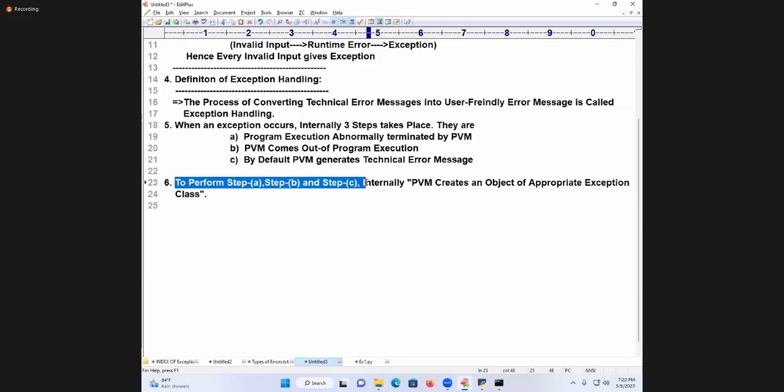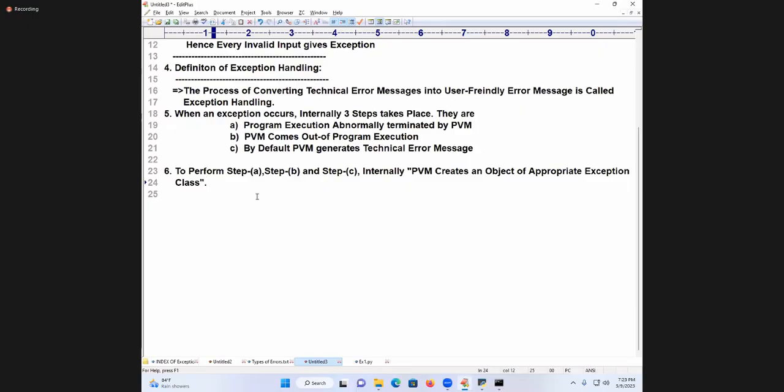To perform step A, step B, step C, internally PVM creates an object of what? Appropriate exception class names. Do you know some class names here? Index error, module not found error, attribute error, name error, syntax error, value error, key error, unbound local error. These are all called what? Exception class names.